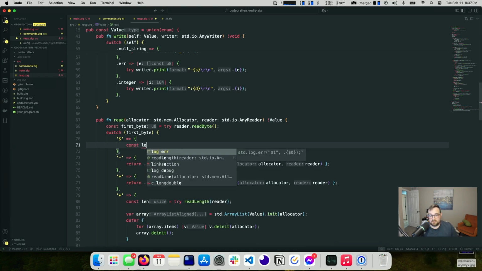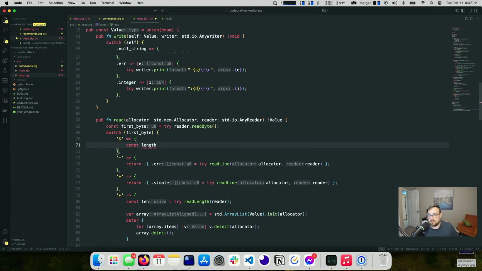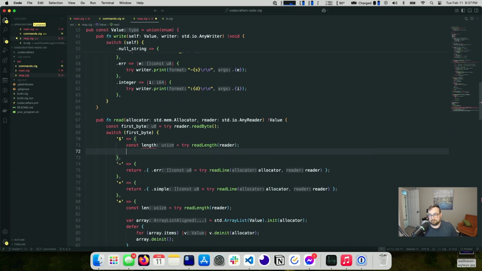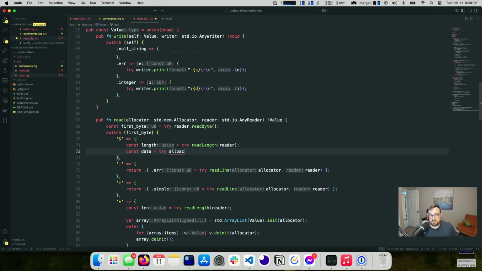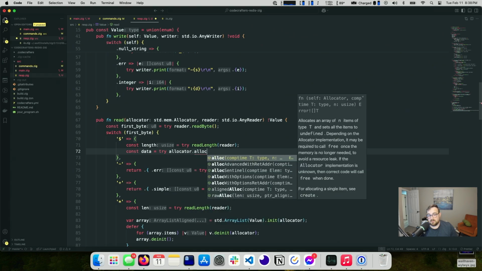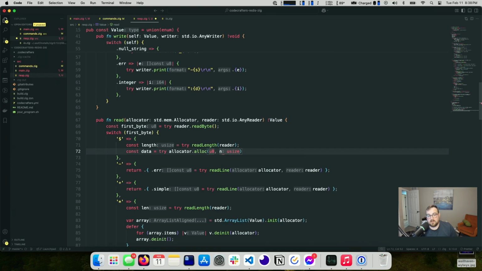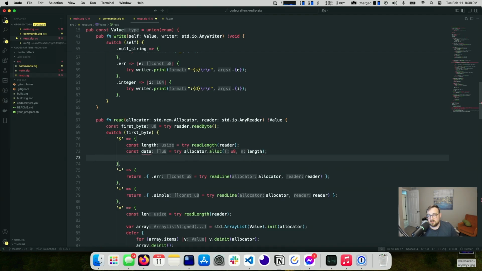It'll actually be quite similar, might be slightly easier than the array, but essentially what we want to do is try read length reader. Const data is equal to try allocator.alloc. My goodness, what am I doing wrong? Const data, try allocator.alloc. Okay, there we go. We want to allocate u8, how many bytes, we want to allocate the entirety of length for data.